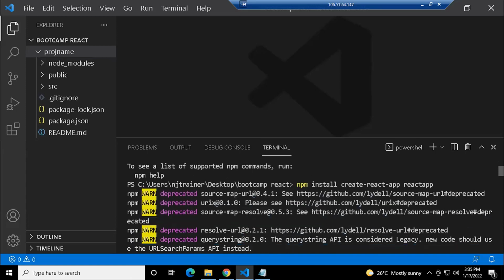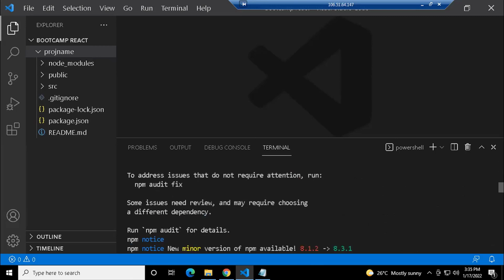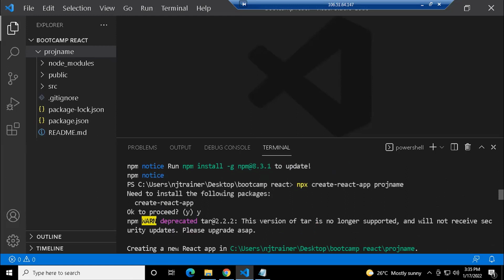Hello, ma'am. Just a minute, guys. Please wait. I'll help you with installation. Okay, please don't worry about that. Let me just show you the command. I want you to give this command: npx space create-react-app space project name. That's it. Mostly this should work. Give it correctly. Go to that project folder you created. All these files will be created automatically. Try with this.